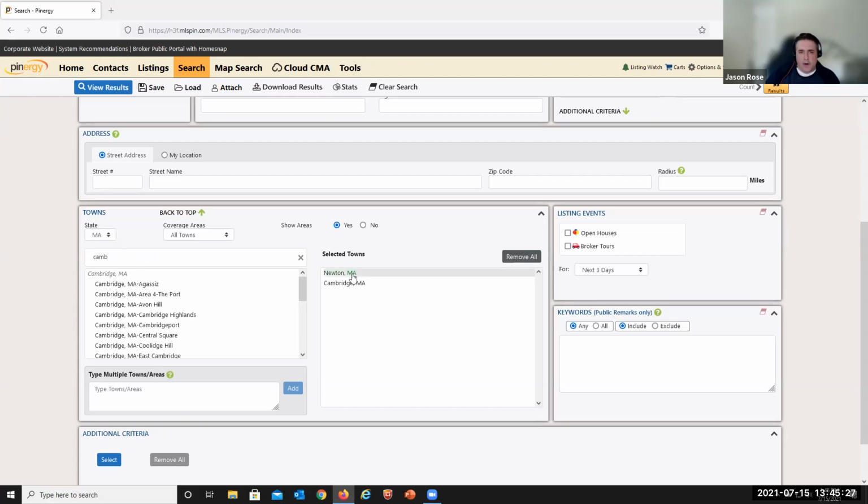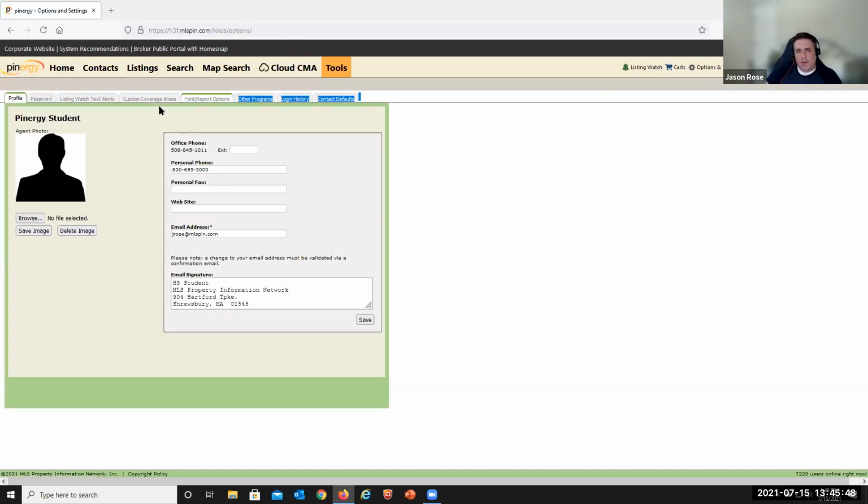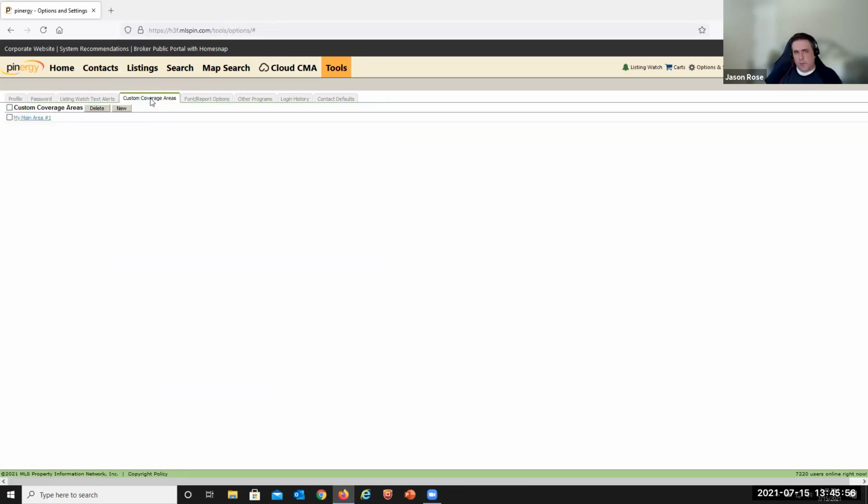You can create what's called a custom coverage area so that you don't have to search basically. For example, you can go into Pinergy, and we'll do this right now. We'll go to our Pinergy account settings. So in order to go to Pinergy account settings, you go to options and settings in the upper right-hand corner here. And in here, there's a bunch of tabs. And the one that I was talking about right now is custom coverage areas. So you can go to custom coverage areas.